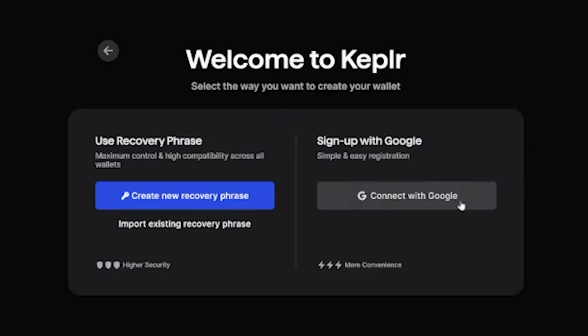Okay, you're presented with the option to use Google or create your own recovery phrase. I'm choosing recovery phrase. I don't like Google. I don't want to use it, regardless how convenient it tries to make things. I don't want them to have more information than they already do, just to use it against me. So I'm creating a new recovery phrase.